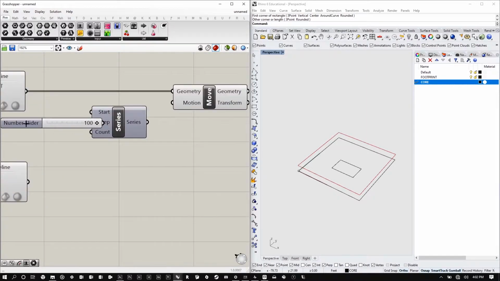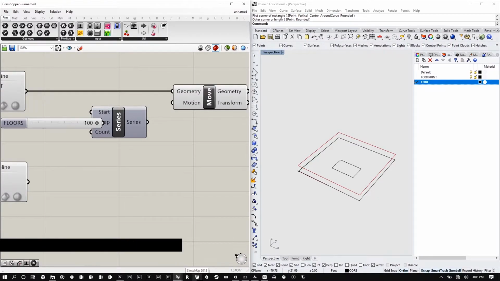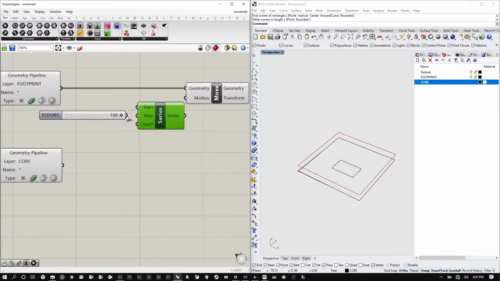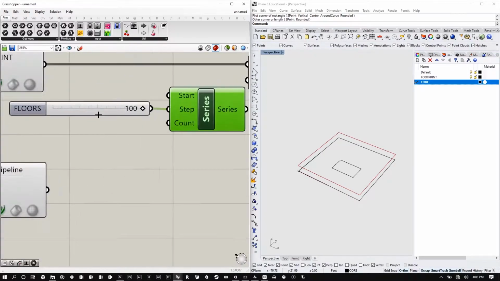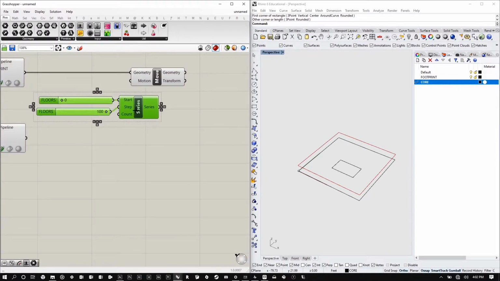So this represents our floors, and I can rename number sliders to floors, which will make it easier for me to understand what that number slider is doing. So I will plug 100 into step. Start, again, is default 0, which is where we want it to be. But if we wanted our floors to start at a different height, we can have start at 10 feet, and we've got a different variable for the start than the end. In that case, I'll just create a number slider there and leave it at 0, which will do the same thing, but we might want to play with that later.